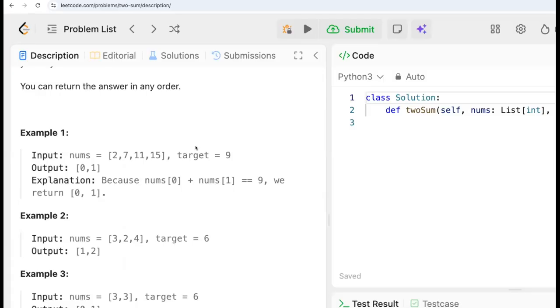In this example, the output would be index 0 and 1. You guys are familiar with indexing, right? The first element of an array is 0, the second is 1. So 0 and 1 because 2 plus 7 is equal to 9. In this example, your nums array is 3, 2, 4 and your target is 6. The output is going to be index 1 and index 2 because 2 plus 4 is equal to 6. And in this last example, nums is 3 and 3, target is 6. The output is going to be 0 and 1 because 3 plus 3 is equal to 6.